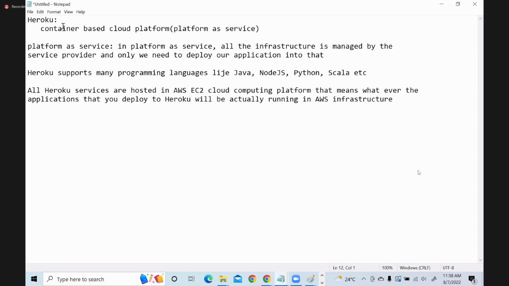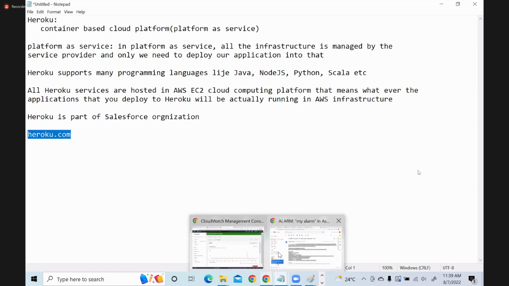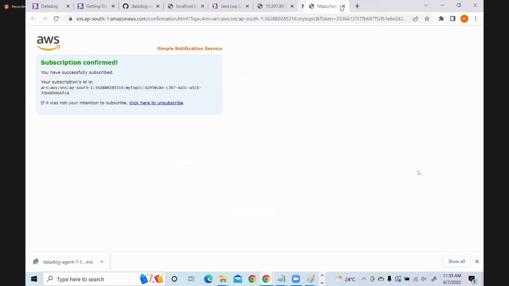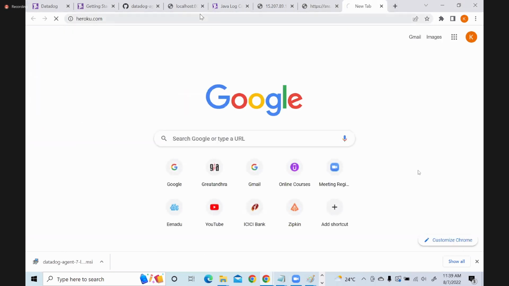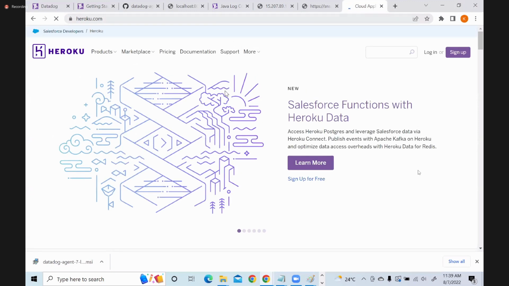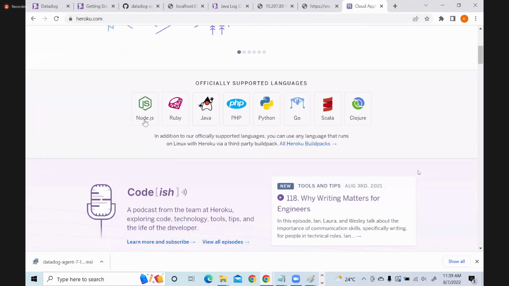And you know, Heroku is actually part of the Salesforce organization. You can visit Heroku at heroku.com. So you open this. Okay, this is our Heroku.com. If you see, it is supporting Node.js, Java, PHP, Go, Clojure, and everything.